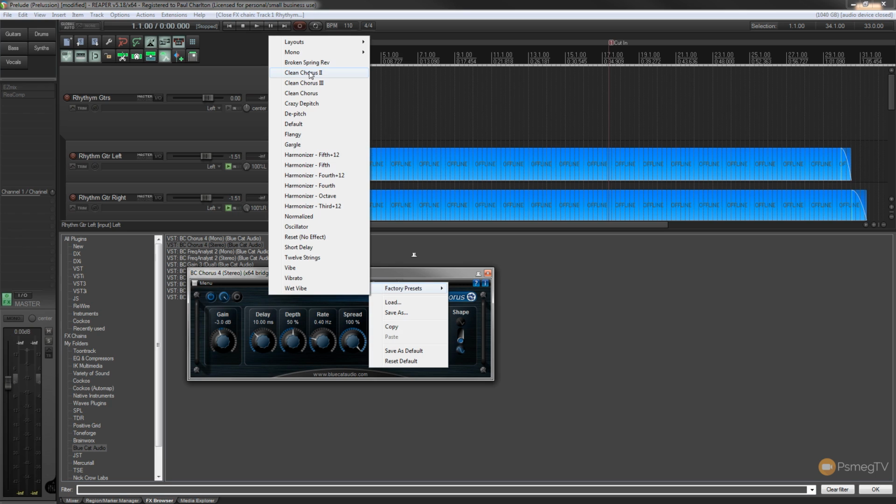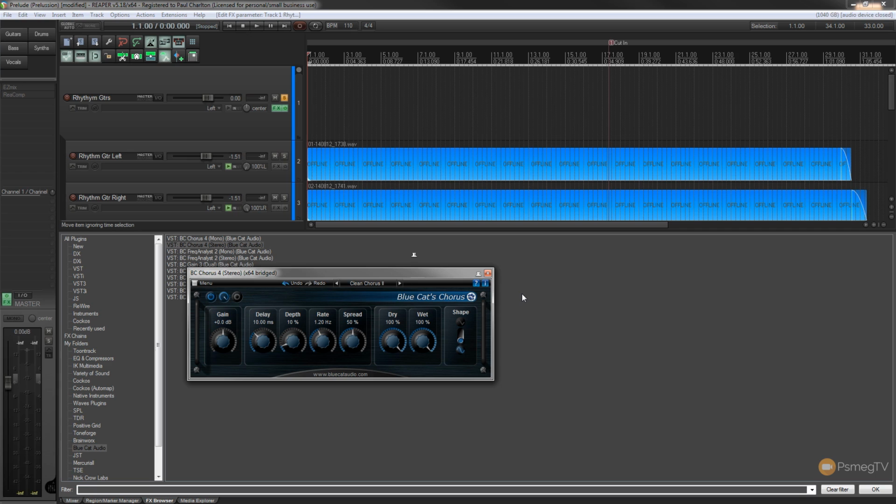So I'm just going to choose the Clean Chorus 2. It's going to give me a standard kind of chorus. If I want to tweak it, I can do quite easily just by adjusting the preset. But let's take a listen to what that sounds like now, where that's been applied alongside the reverb and the amp sim and the impulse response.